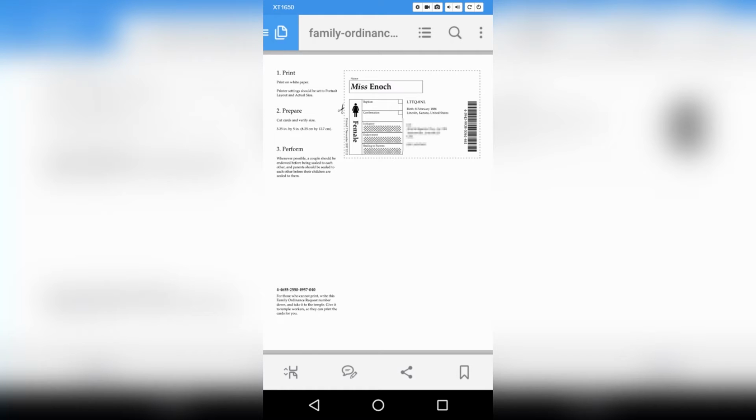I could also click on these and just show them the number or the barcode, and they can print them off right there at the temple that way too. So I think these are super cool and awesome. I love this.